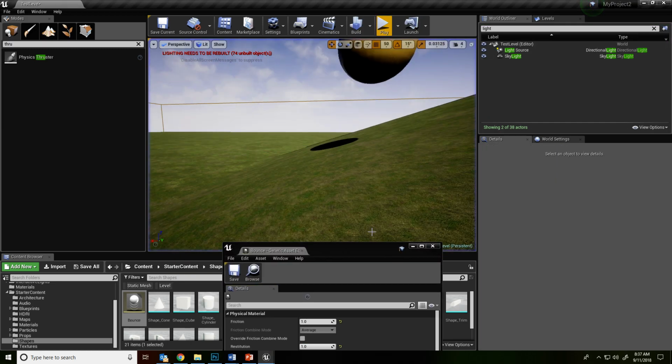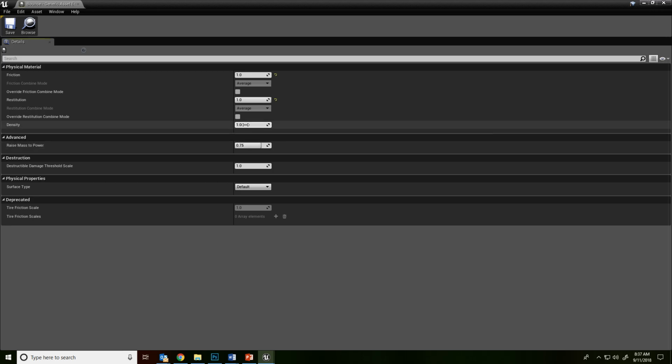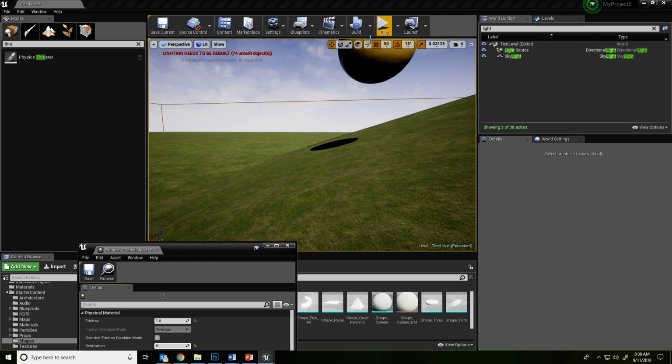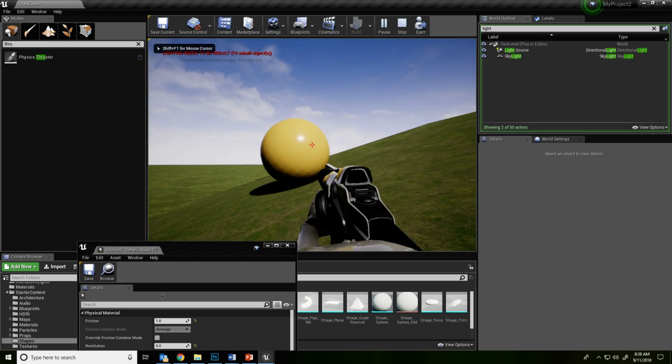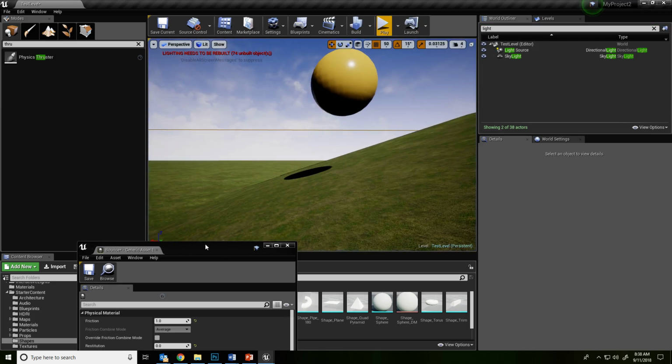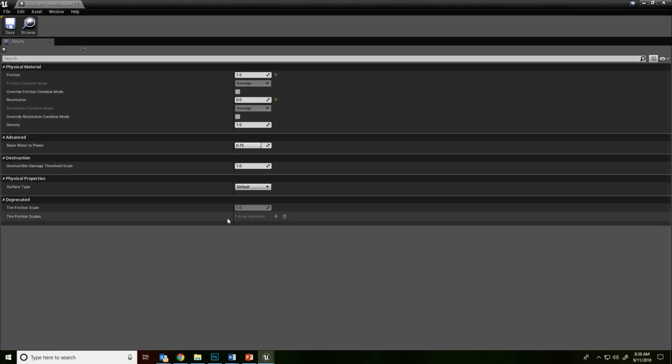So if I were to set that to 0, you'll see that it will not bounce at all. Okay, so something actually worked. That's good.